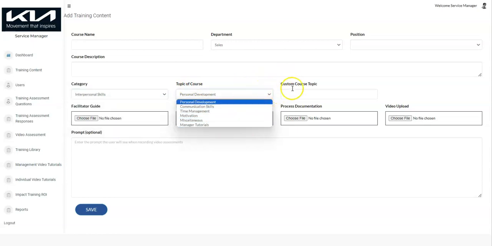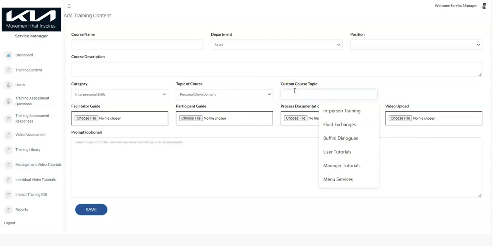If the topic doesn't show here, you come over here to custom course topic and you create your own. From there, you're going to drop in the assets. Assets are going to be like PDFs, such as Facilitator's Guide, Participant's Guide, Process Documents, maybe word tracks. Also, we have the ability to upload video, which we think is probably our most used function.